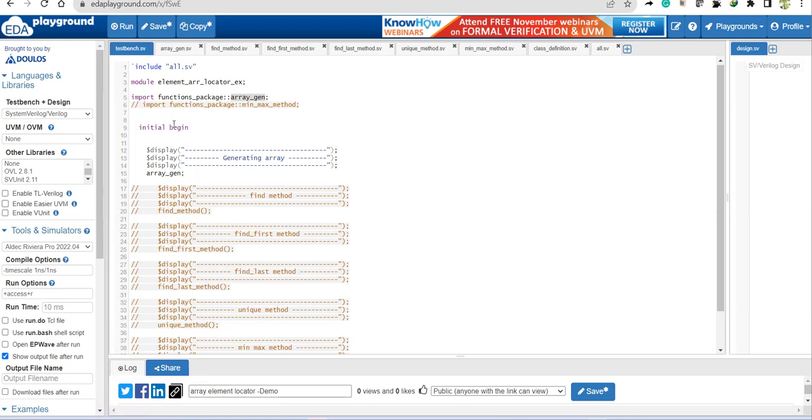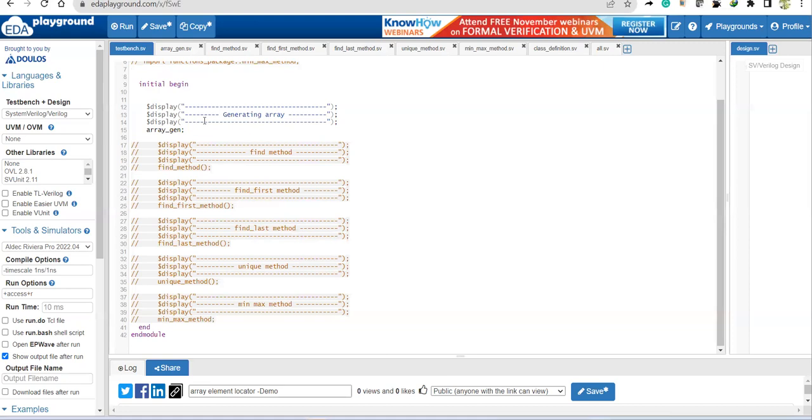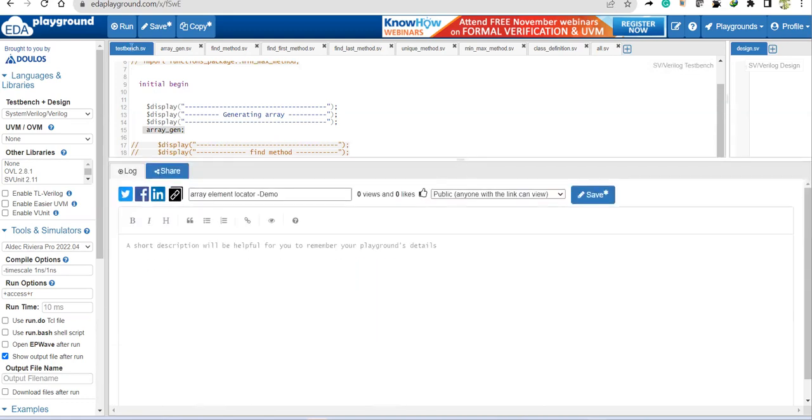Now, here, if you see, I have only the array gen function called, and the rest of the things I have commented out. So let's do the simulation only for array generation. So this simulator is selected here. Now let us run this one. Here this is unchecked, show output file is not required to check.